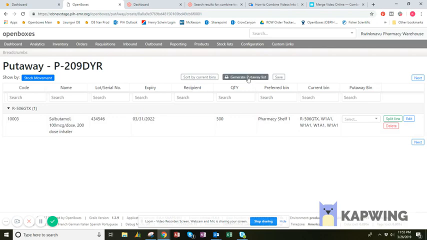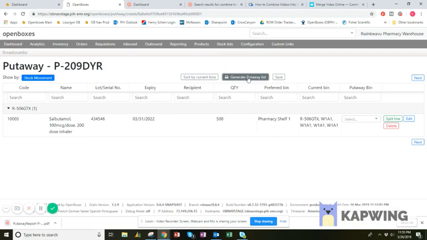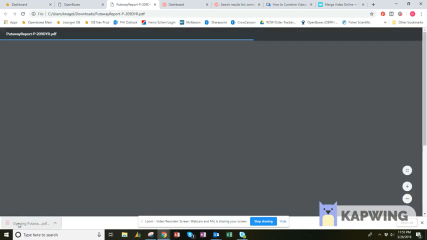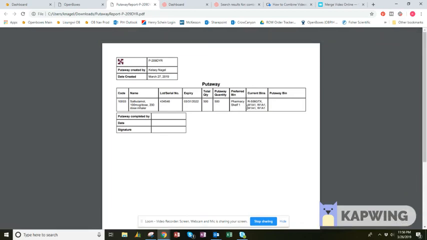This also appears in our put away list. So if I open my put away report, once again, you can see my preferred bin there. So this helps during the put away process for the warehouse team to select the best possible bin for them to put away in.